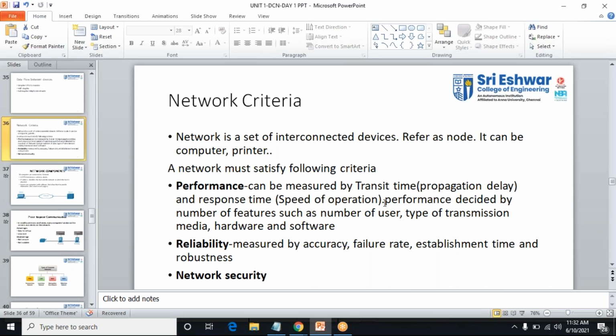And reliability. What does reliability mean? It is measured by accuracy. Reliability means the accuracy of my data packet delivery and the failure rate. The failure rate also depends upon the reliability. We call it reliability, along with establishment time and robustness, that is how fast the data is being transmitted in the network. All that makes a reliable network.